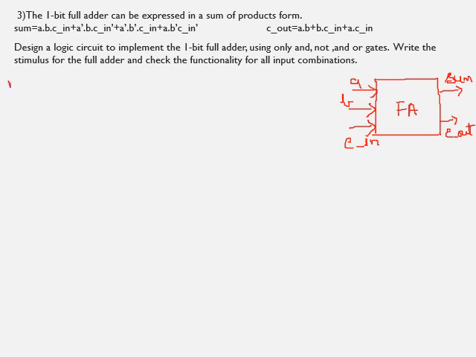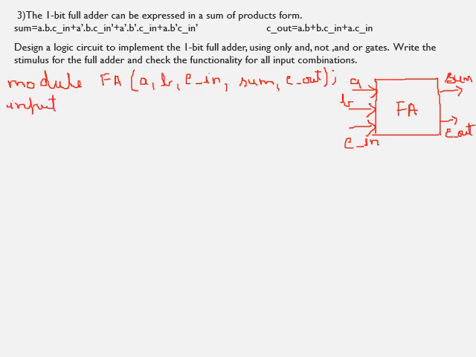So program module full adder A B C underscore in sum and C underscore out, input A B C underscore in, output sum and Cout.